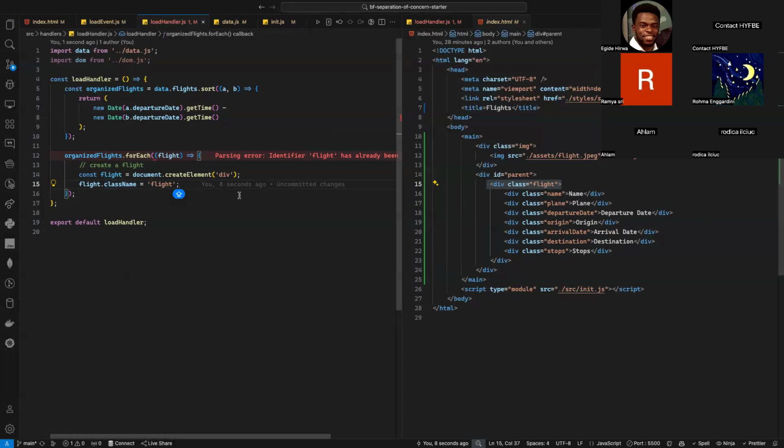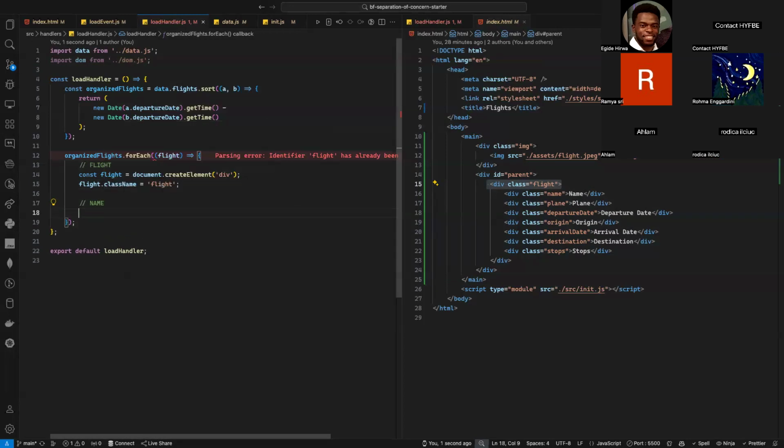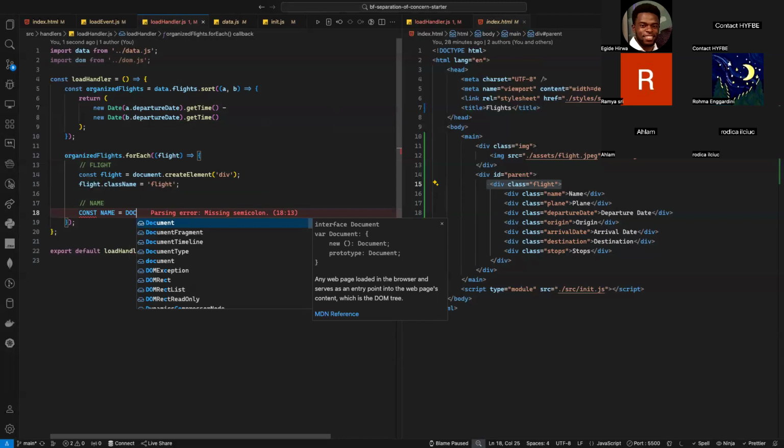Now I need to create the name, right? Here I can just name it name, not create flight, just name like that. What is the name? It's another div, right? And I need to add a class name to it, right? Yes. And also I need to insert the name of the flight, which will be here in my flight. So I can just say const name is equal to document.